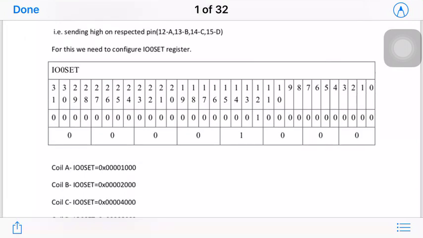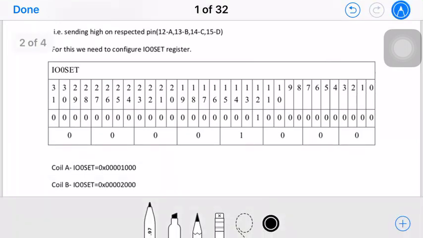So again we know that the IO0 set register is a 32-bit register. Okay, 1 bit for one pin. So first, if I want to energize the coil A, the particular pin I need to send high is pin 12 only, right? So I am sending 1 on pin 12. So if I am sending 1 on pin 12, what is the value I am getting for IO0 set? It is 0 0 0 0 1 0 0 0, right? So this is the value I got for sending 1 on the 12 pin, right?